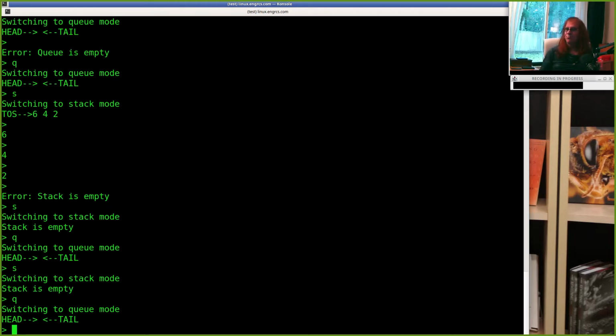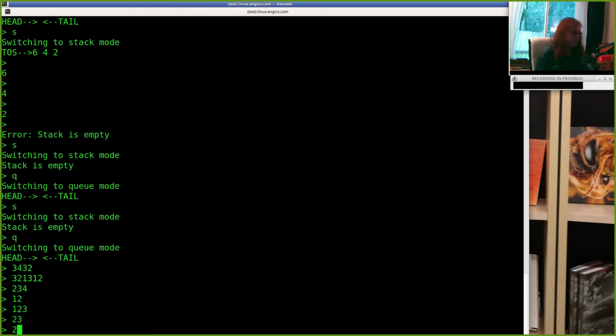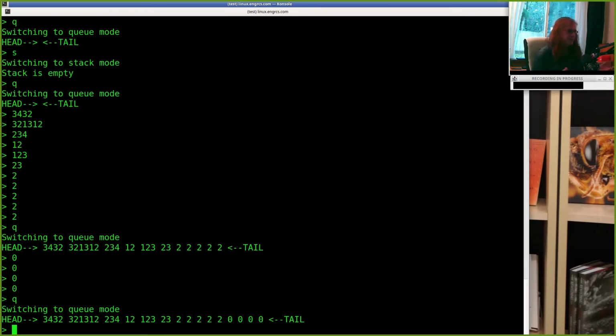All right, that's pretty much all your program does. Right? You can be in stack mode or queue mode and you insert by typing numbers. And with queues, there's no question of duplicates, there's no question of sorting things, right? When you add something to the queue, it puts it at the tail, and there it is. And if I want to add a bunch of zeros, I've got a bunch of zeros in the queue.